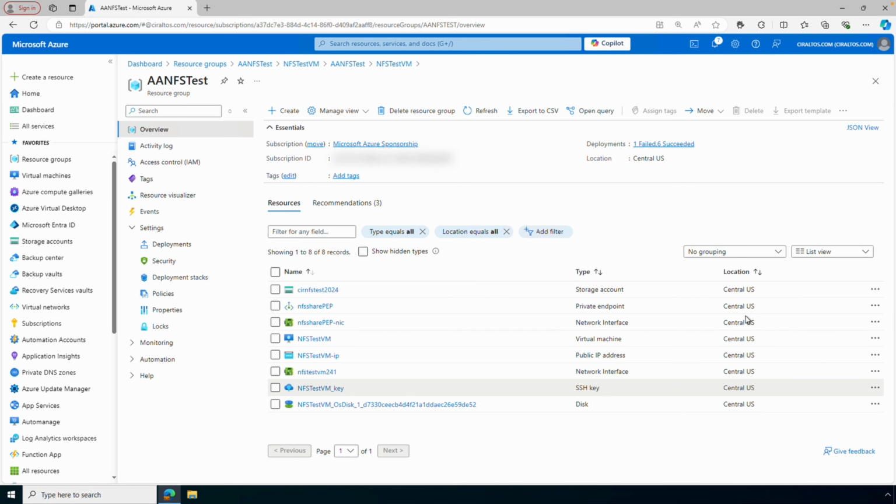That is how locks work in Azure and in the Azure portal. That is an overview of Azure Resource Locks and how to configure them in the Azure portal.